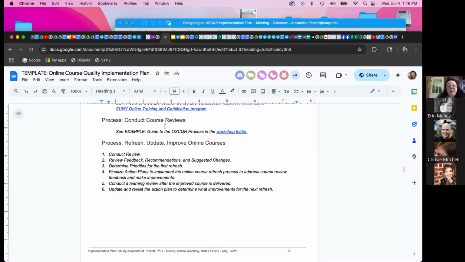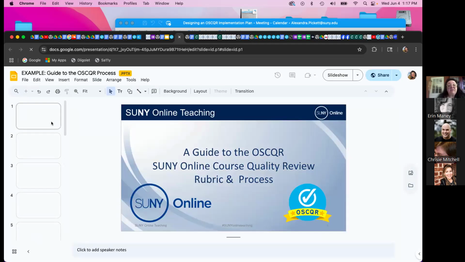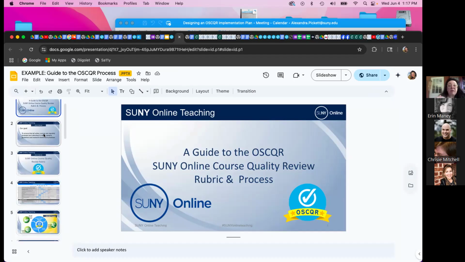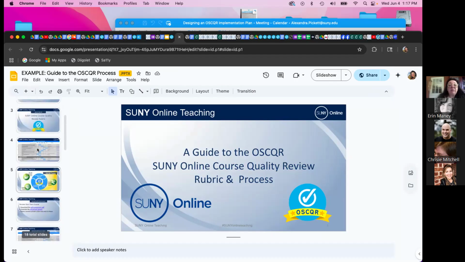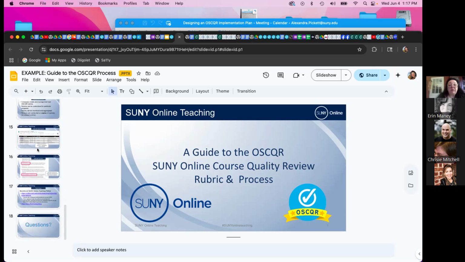So another example that I have for you is an example guide to the OSCQR process. This is something we developed when we were implementing our own larger scale course quality initiative across multiple institutions in SUNY. This is just here as an example of how we did it. Not saying that you should do it this way. It was our context, our objectives. It shows how we presented this to campuses, faculty, and instructional designers to get buy-in, to help explain what we were trying to do, and to illustrate what the process was going to be if they participated. So I'm going to leave that there for you to explore on your own as well.